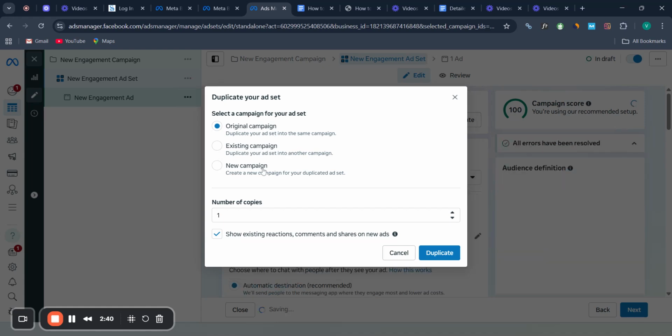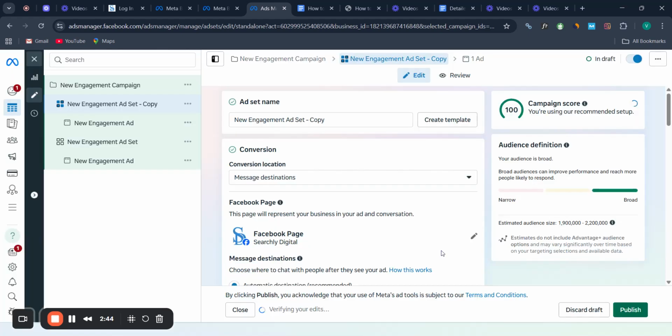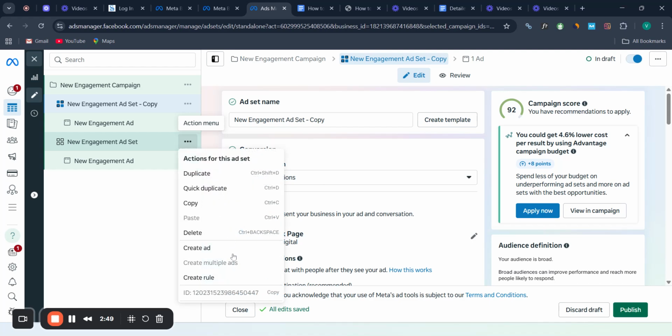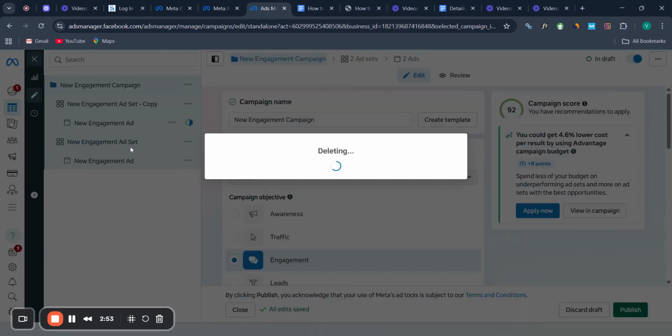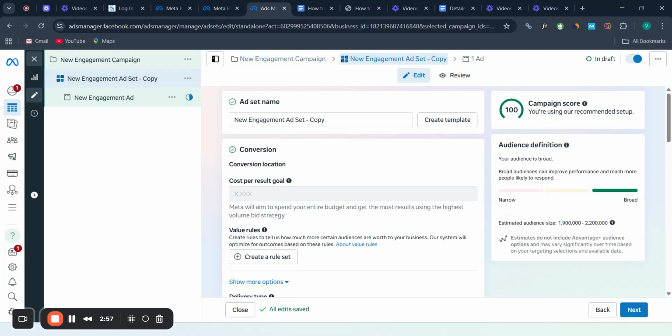So original campaign, duplicate. As if you want to have two ad sets, but let's just delete it because for now we don't need. Delete. Let's go back here. Let's remove this copy as well. Okay, so let's continue. Let me just show you how this setup over here looks like.